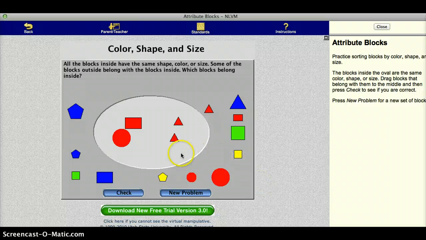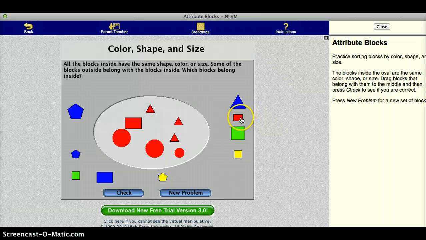So for example, we see that we have a red rectangle, a red circle, and two red triangles, and so we just need to sort the rest of the red shapes into the middle of the circle. And it just allows us to look at different classifications of different shapes and be able to figure that out.